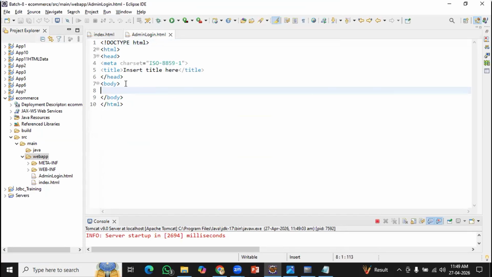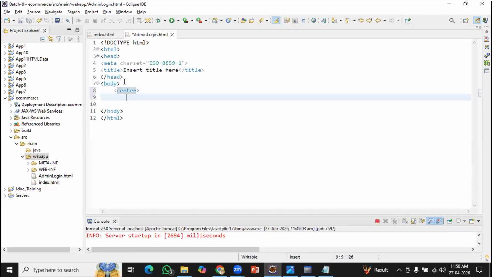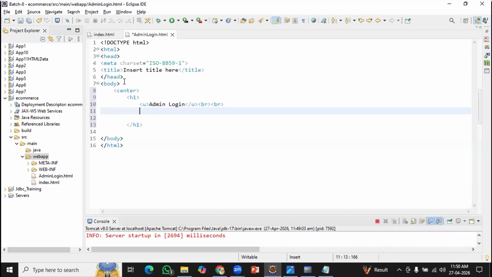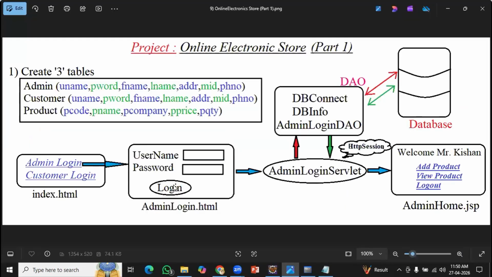Admin login.html. Okay. Now inside this, just center tag, h1. Just for understanding purposes, I want to write admin login. Okay, just two br break statements. Now admin login, obviously user and password.